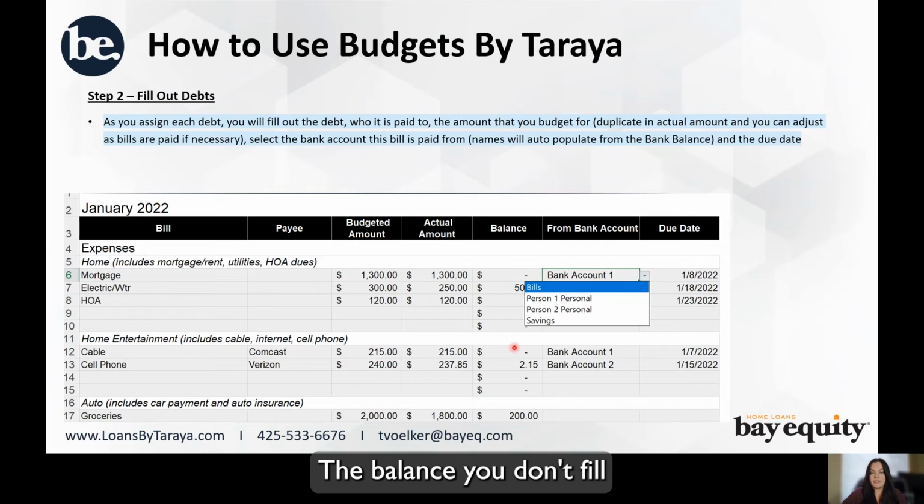The balance, you don't fill this out. The balance automatically is going to calculate for you. There's going to be a drop down menu where you can select which account that bill should be paid from. It's a little drop down here. Once you've named the accounts like you did on that last screen in the bank account section, those titles that you fill out are going to pop up here for you to be able to select. And then you can put the due date in here as well.